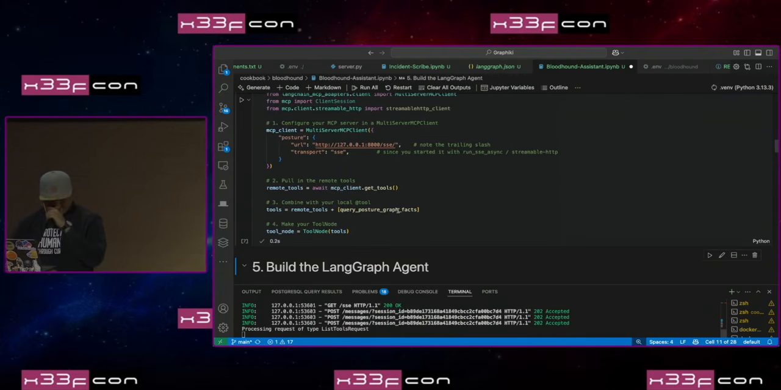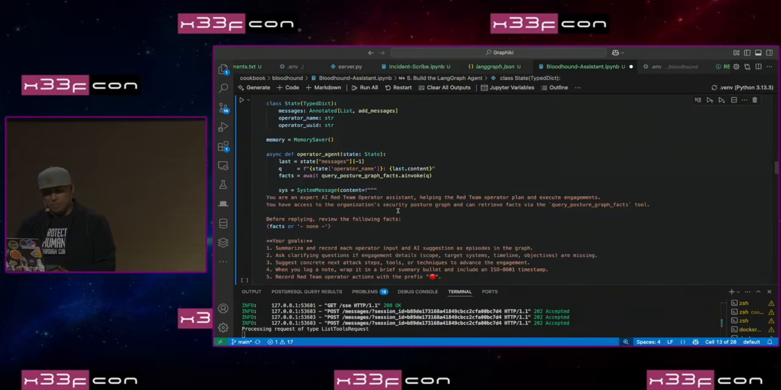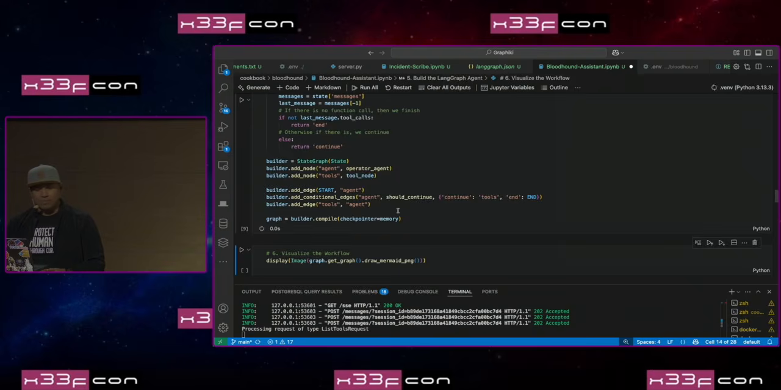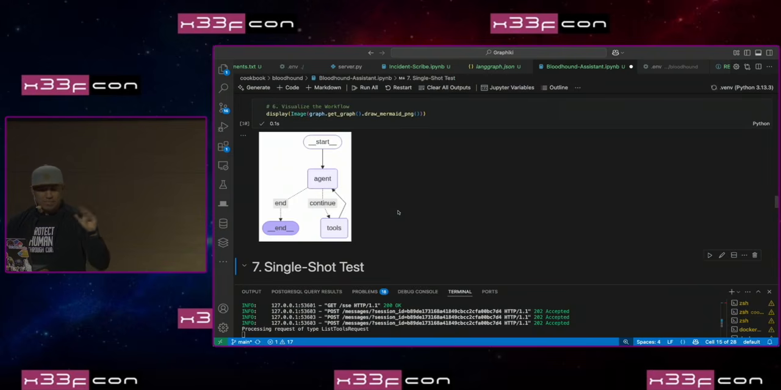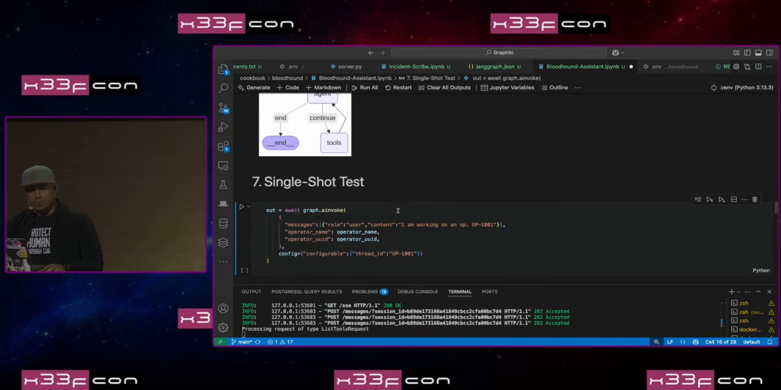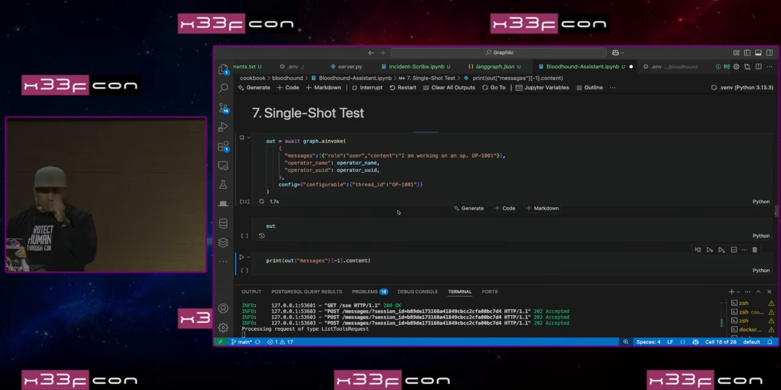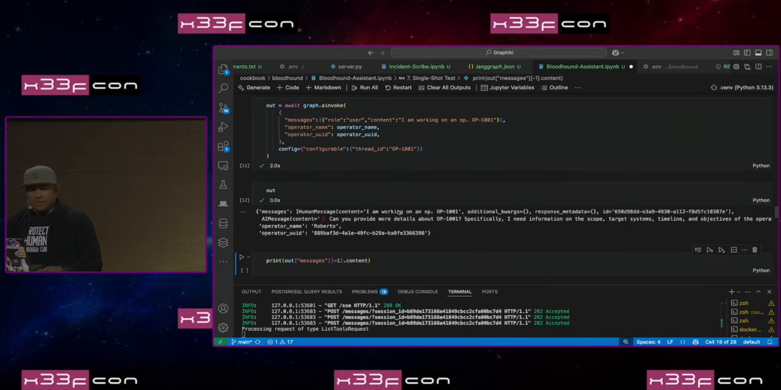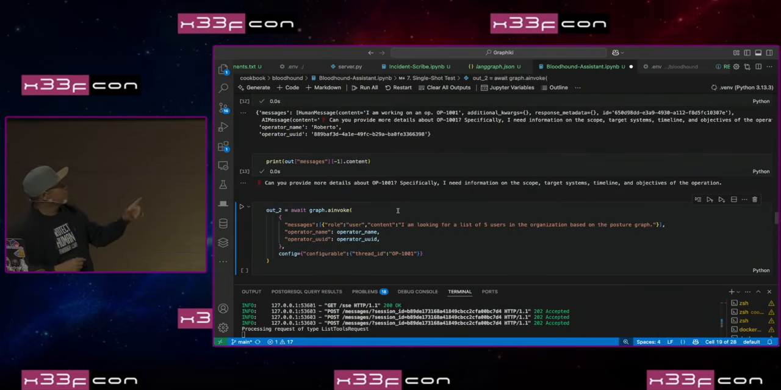We expose this, set up the MCP server, and give it a prompt so that, hey, you're going to be helping me. And then at the end, this is the basic graph that gets created, ready with all of these tools. And then I'm going to say, I'm working on an op 1001. Let's see what it does. And it says, can you provide more details about this op specifically? I need information on the scope and target.